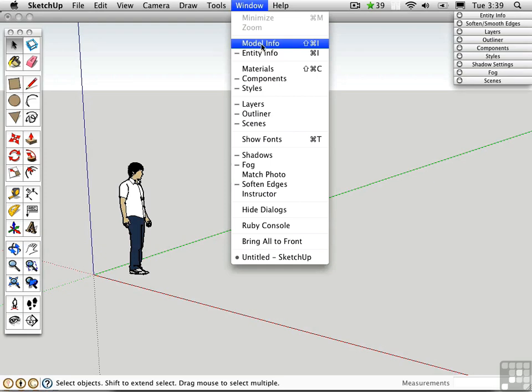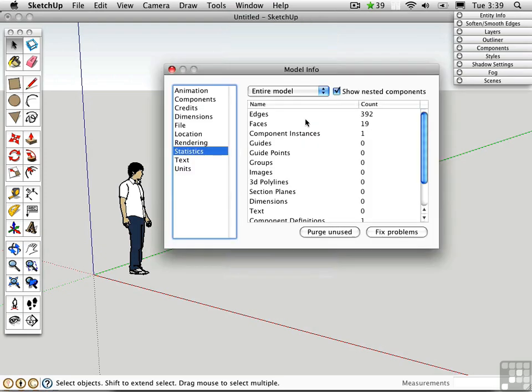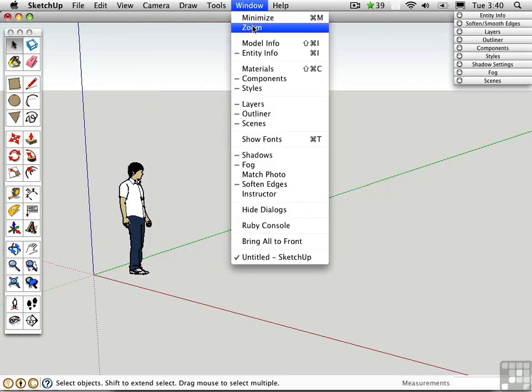Model Info is its own dialog box. Show Fonts is specific to the Mac platform. It doesn't exist in Windows, because this is an operating system thing. Match Photo is its own can of worms. You've already seen the instructor. That's also a toggle right here.